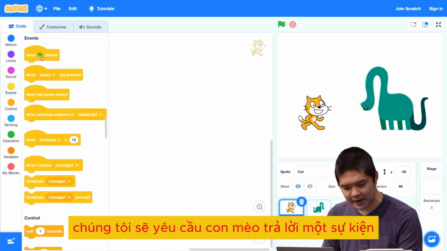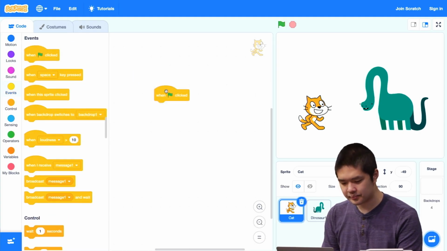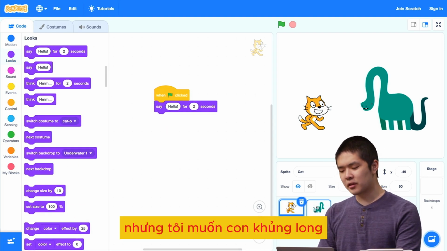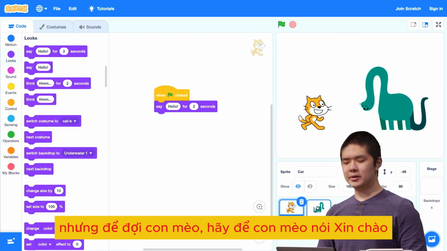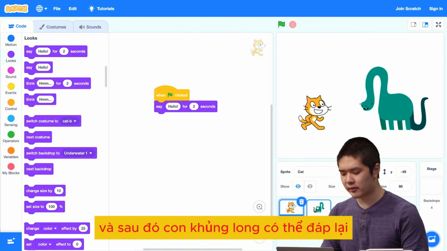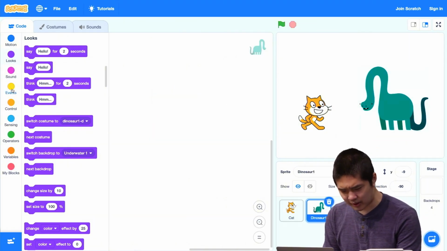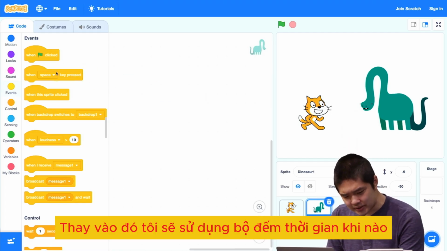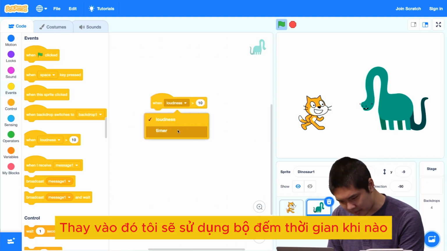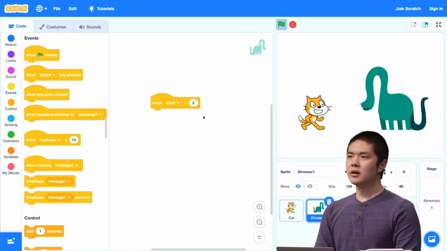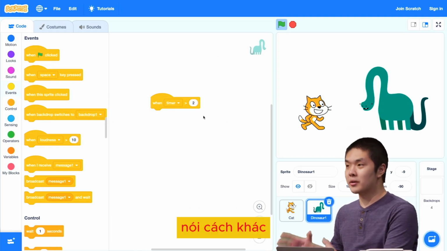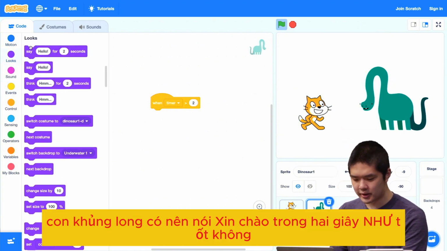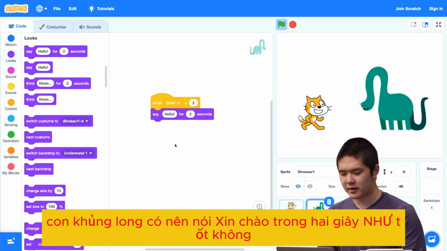We'll have the cat respond to an event. The event will be when flag is clicked. I want the cat to say hello for 2 seconds. But I want the dinosaur not to immediately say hello when the flag is clicked, but to wait for the cat. Let the cat say hello, and then the dinosaur can respond. So under the dinosaur, instead of using the when flag clicked event, which would happen right away, I'm instead going to use when timer is greater than 2. In other words, after 2 seconds have passed in my project, well then and only then should the dinosaur say hello for 2 seconds as well.